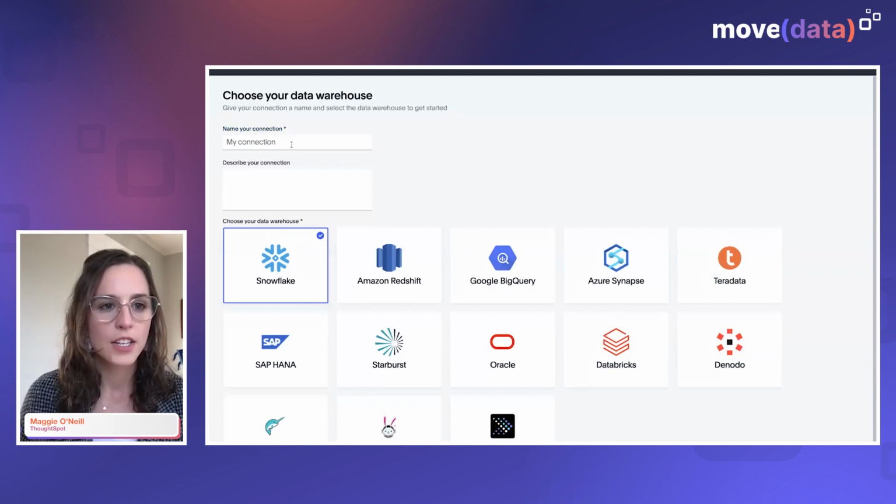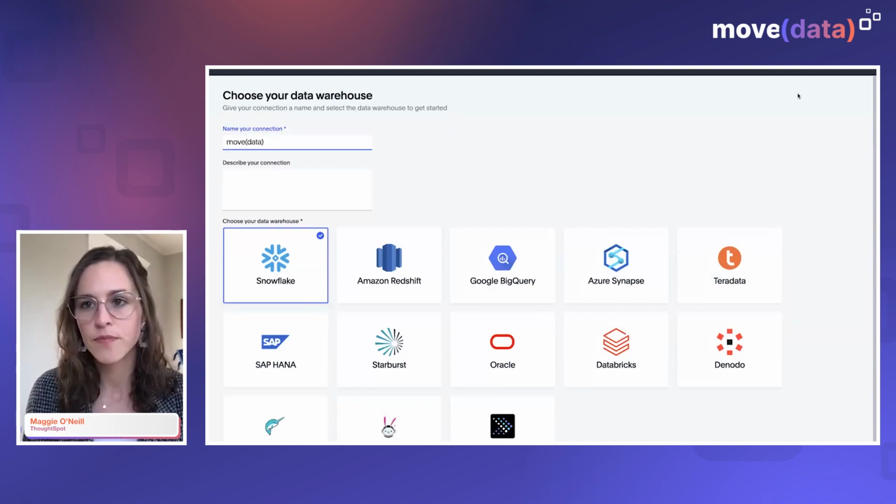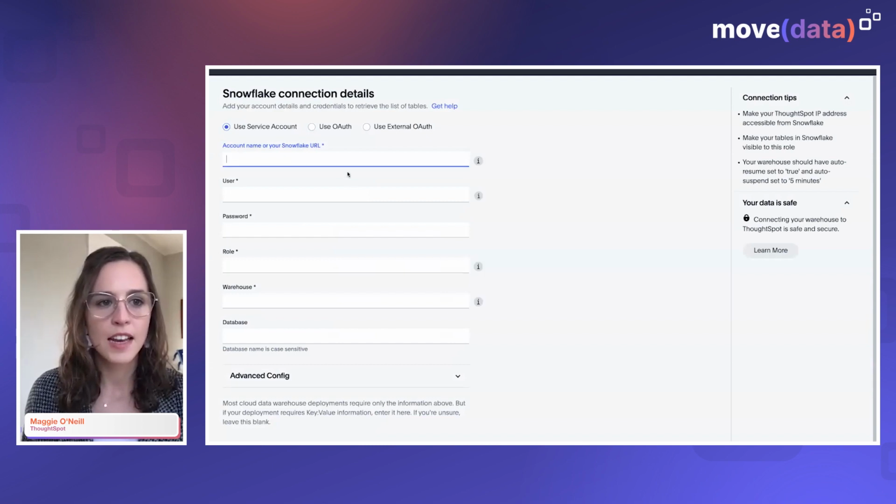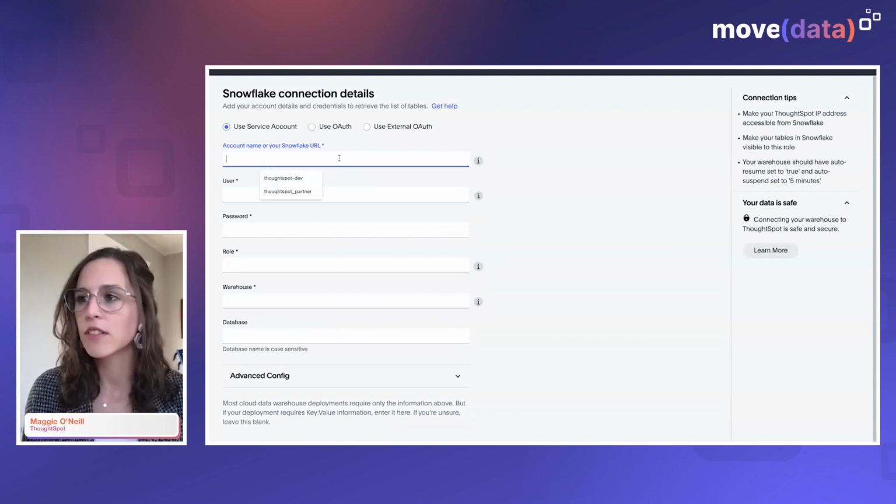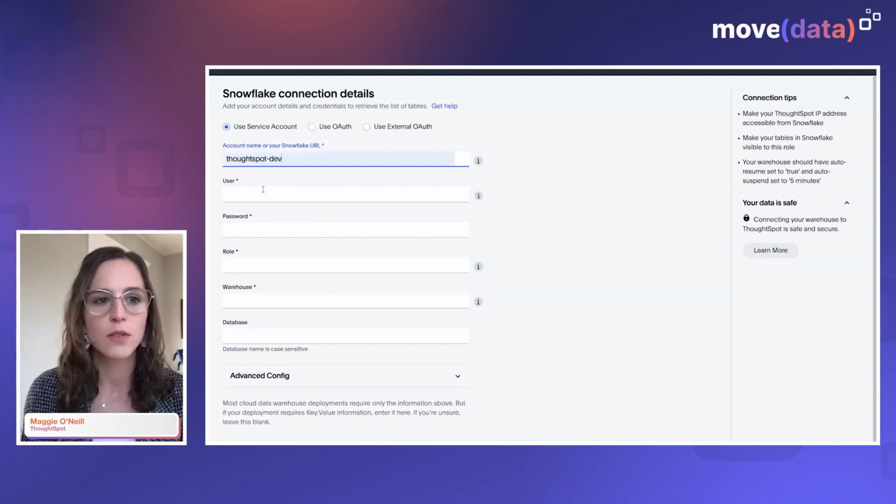So I'm going to build a connection today to Snowflake here. Once I've done that, I just enter my account information here. So give me just 1 second, I'll do that.